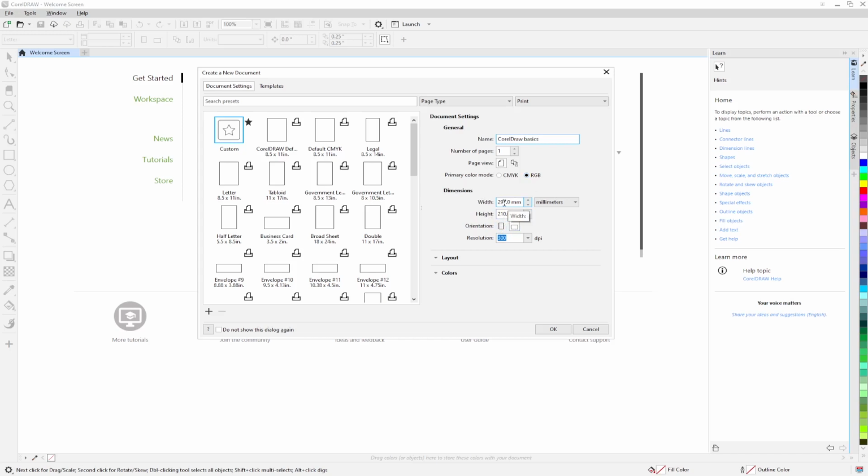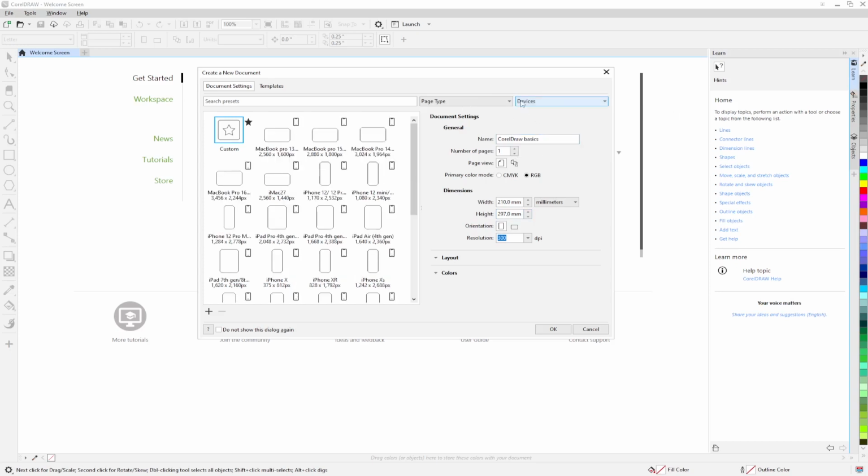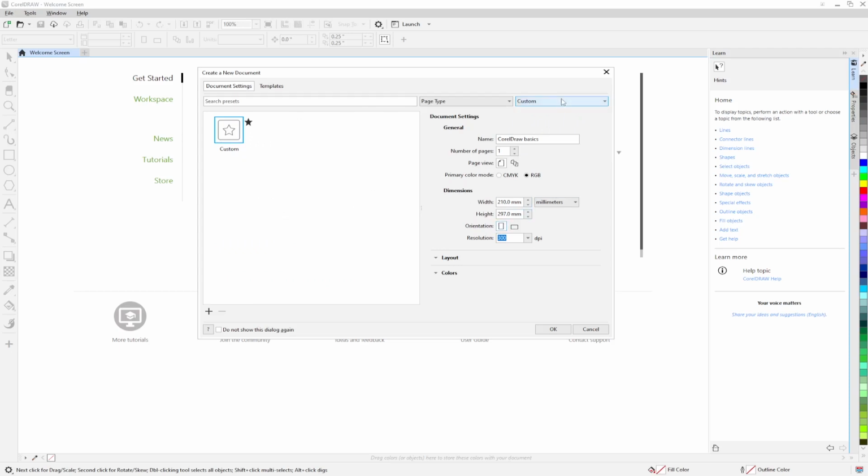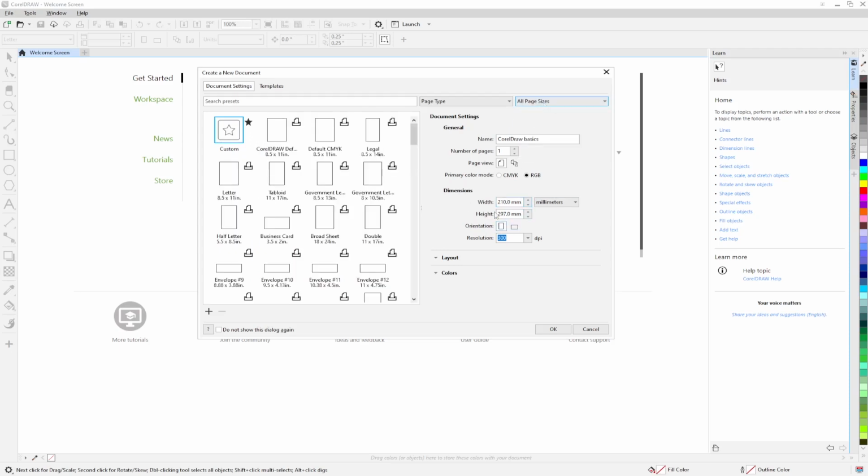You can choose your sizes by either typing your size here if you want to, or you can choose one from the existing ones. You have some options here for print, for web, for devices, or social media. Now I'm gonna leave it like so with an A4. And orientation portrait, resolution 300 dpi, and click OK.